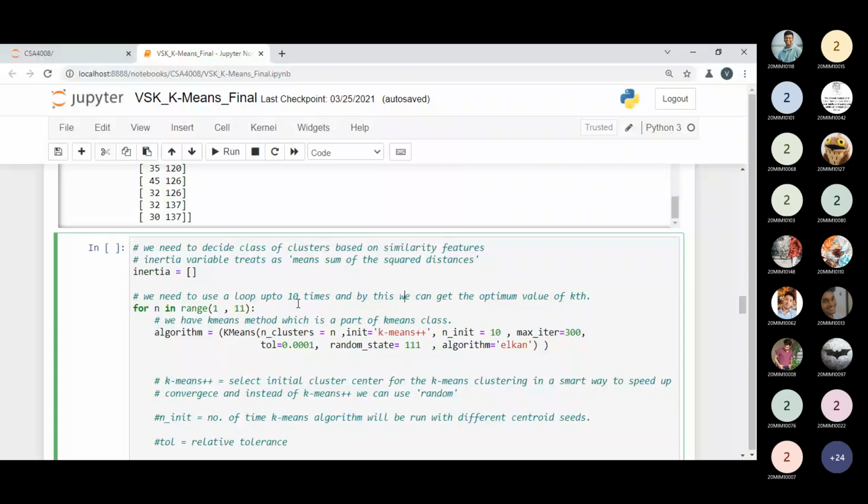By choosing the range function, n in range, n would be 1 to 10, because the last value is excluded, so we have to take 1 plus more to execute the loop. So our n will keep the values 1 to 10. Here we have to use the k-means method, which is part of the KMeans class. So I am taking the variable name my k-means, which would be the object of the KMeans class.